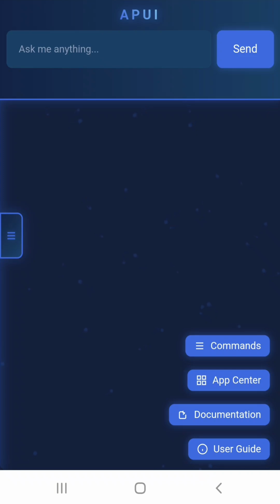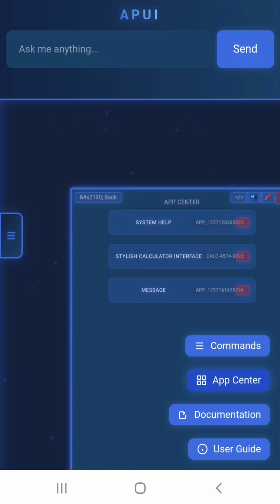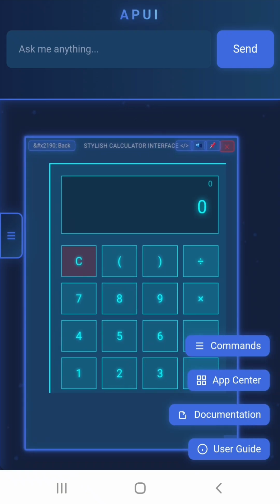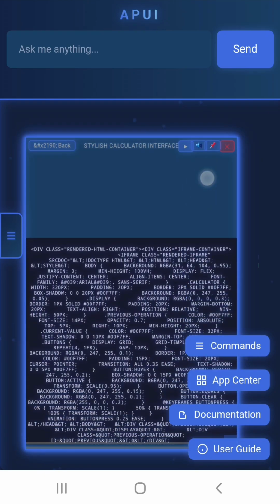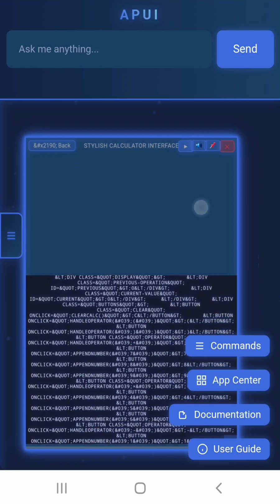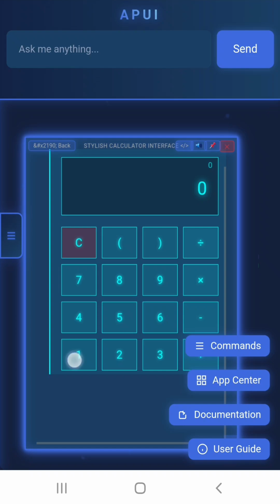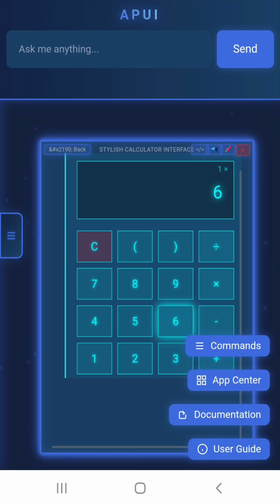So now we also see that we have an app center, which basically displays some apps, because you can now have some apps in APUi. Just to show you how nice the apps can actually look, here we have a calculator that I produced with some HTML, and if I click on this code button here, I can scroll down and see the code that is being used to produce this calculator, which is pretty cool. Yeah, so this is fully functional.